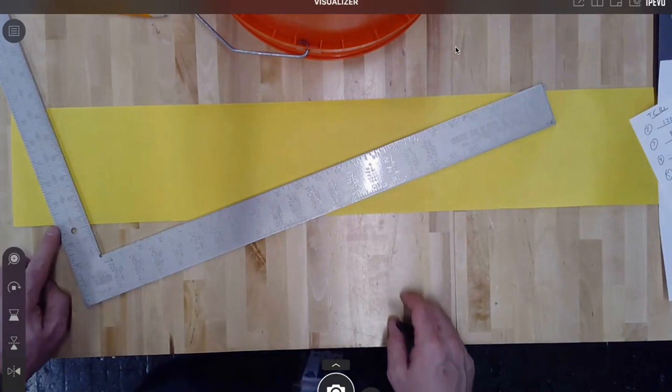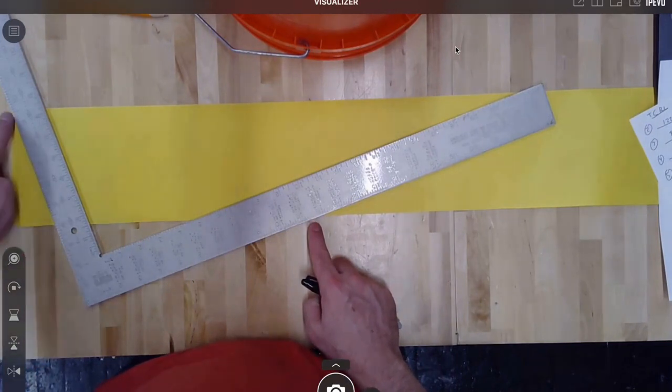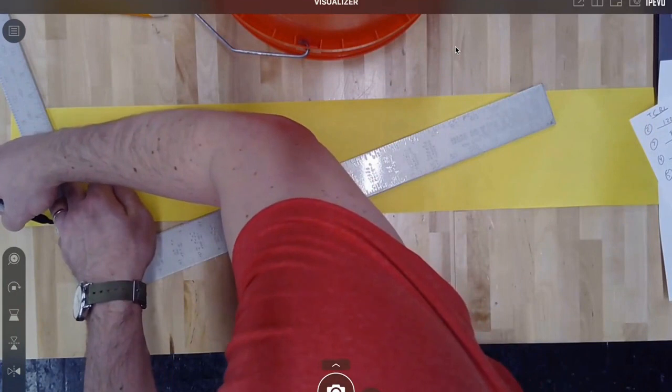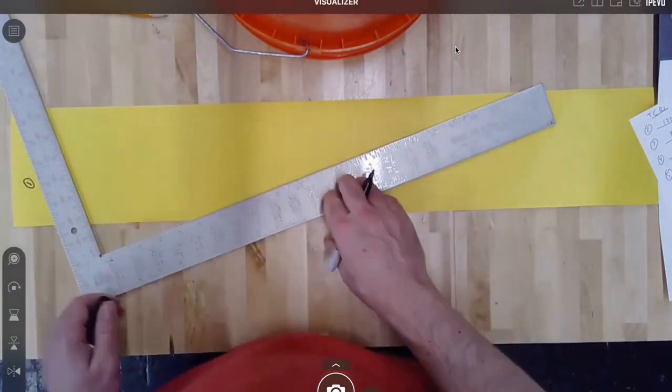So again, 4 here, 12 here on the bottom edge, 4 on the tongue, 12 on the blade, on the top left corner. And then you just trace this part here. That's our line 1.